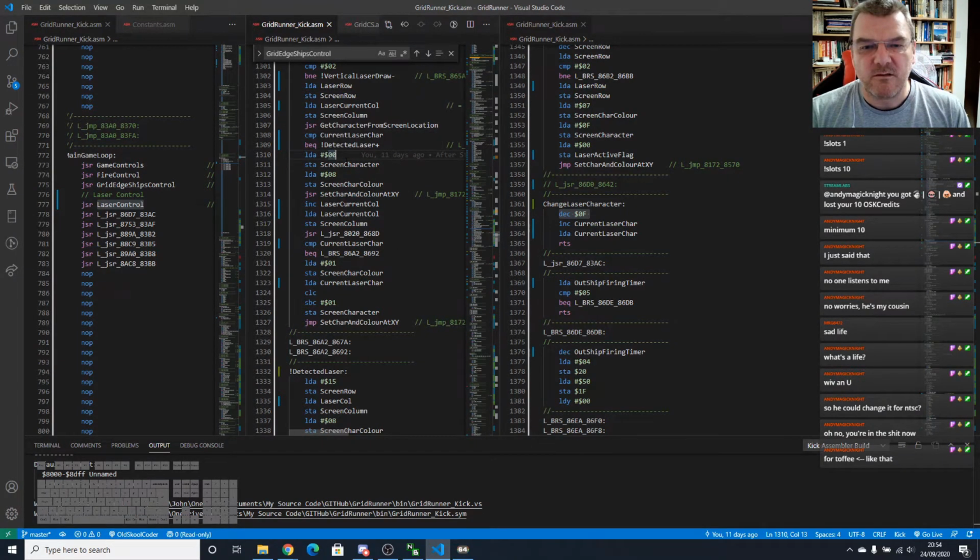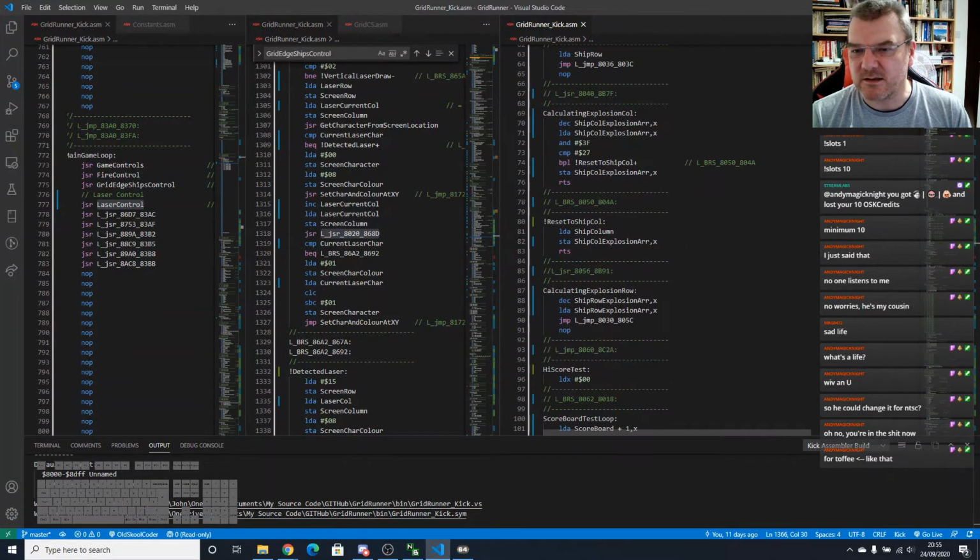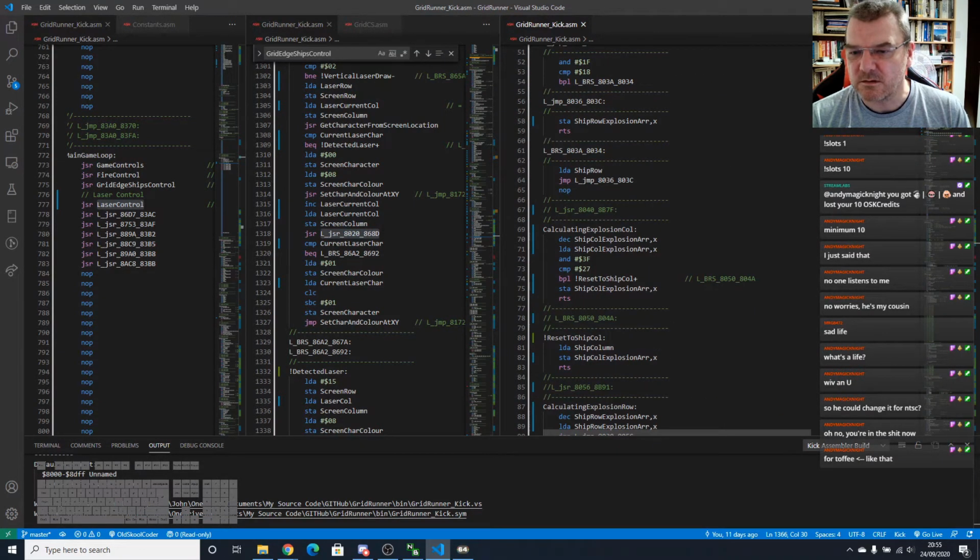So he's loading 0, putting in the screen character. So that's the grid character. And he's loading 08, which is the grid color. He's setting it. Then he's increasing the column. Okay, so yeah, so he's moving across one. Loading it. Checking to make sure we haven't fallen off the screen. And now he's doing 8020. Let's go back to there. Where's 8020?